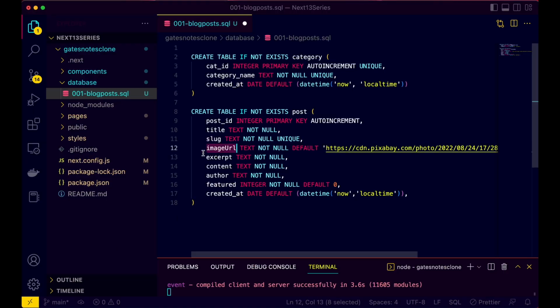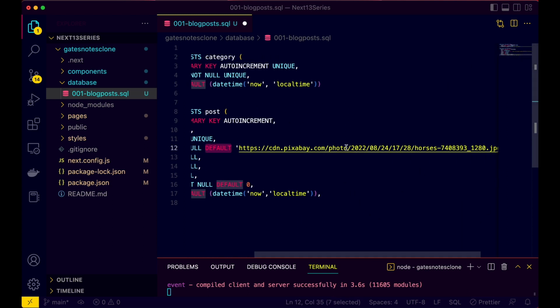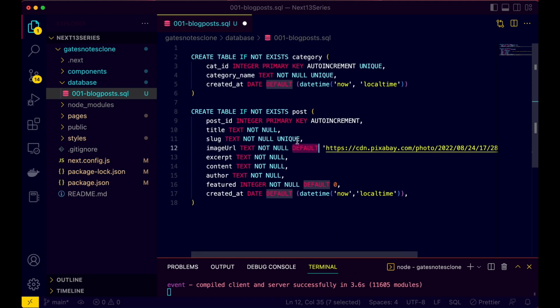Here we have our image URL field. I call this image URL, you could just call it image, but as I'm using image URLs from a domain, that's why I call it image URL. The data type is text, not null, and we have a default image, which is just an image from Pixabay, so if a user forgets to give us any kind of image, it will use this image for us.